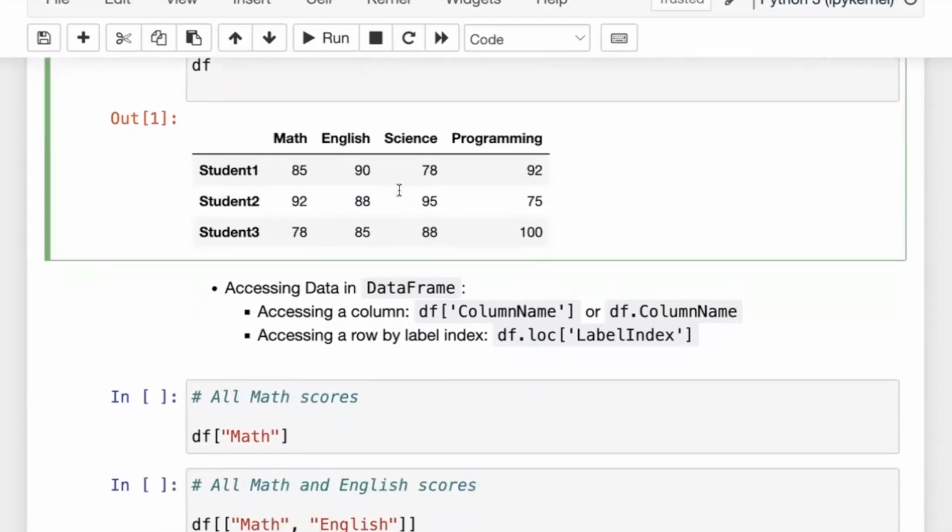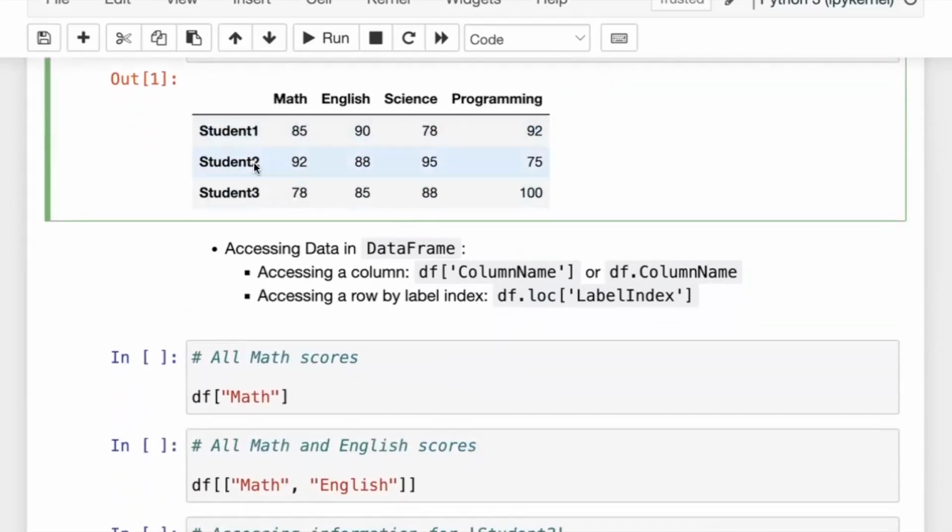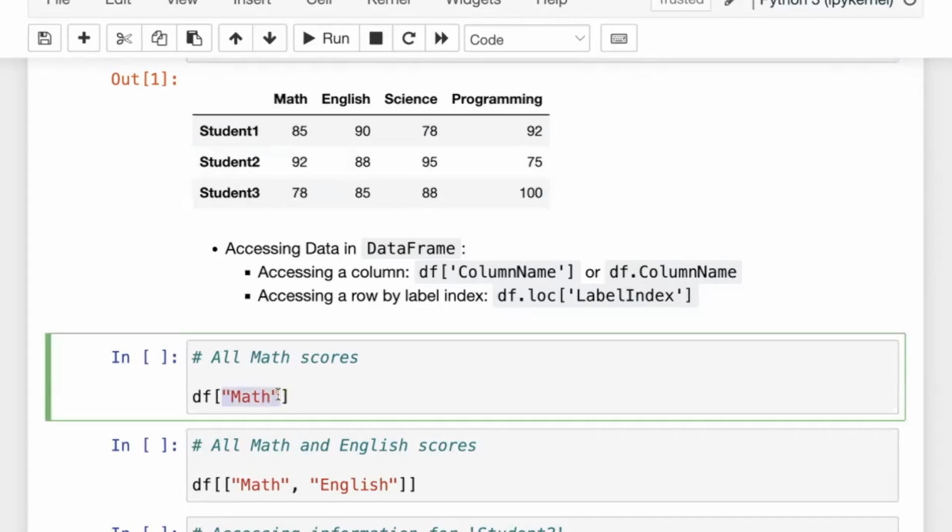Okay, so now let's say we are given this data frame and we want to access data that we have in this data frame. So let's say you want to find out the grades for all the students in the math class that we have here. So in this case, you can use df and then the name of the column, right? So here basically would be df and the name of this column is math.